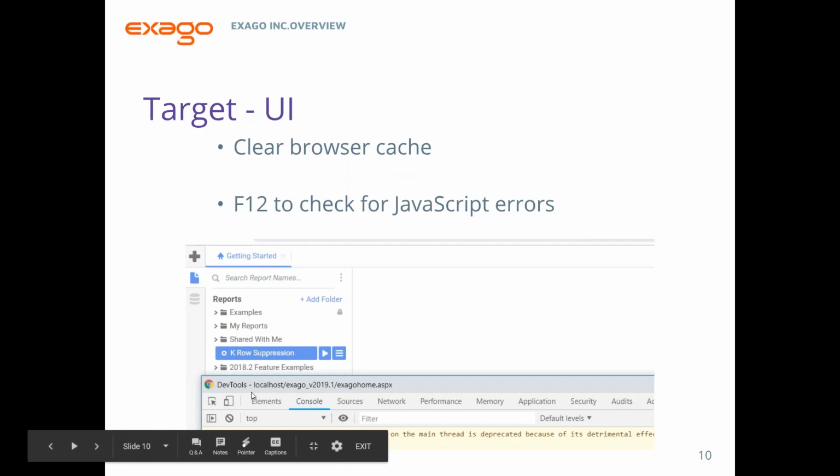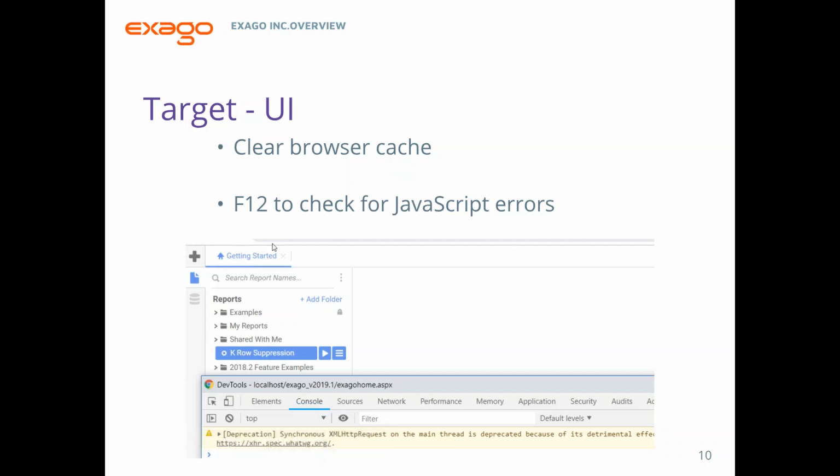I'm using Chrome here, but the same thing will work in Firefox, i.e. any major browser. And we can check the browser's console for JavaScript errors. If we're seeing a UI issue, it always helps to look to see if there are errors here. So, clearing the browser's cache and then checking for errors.